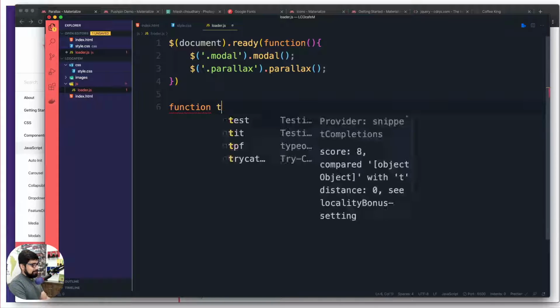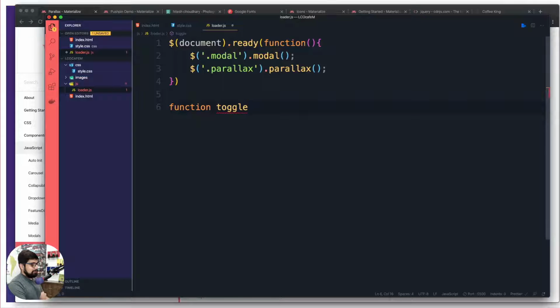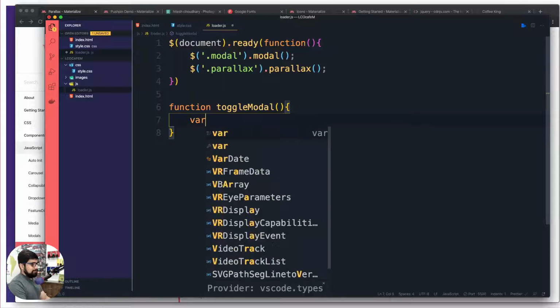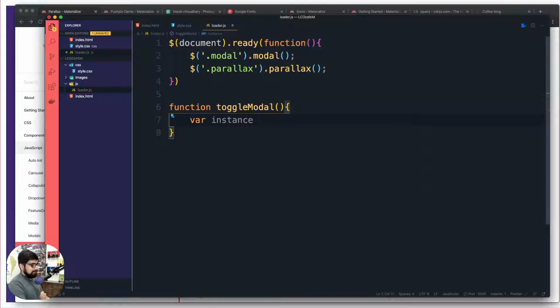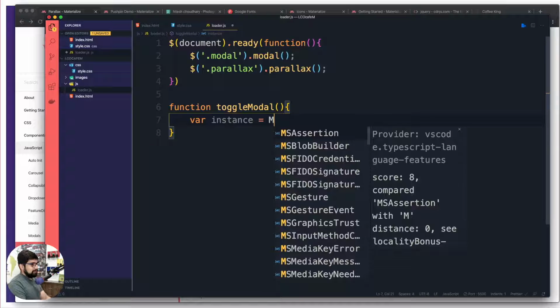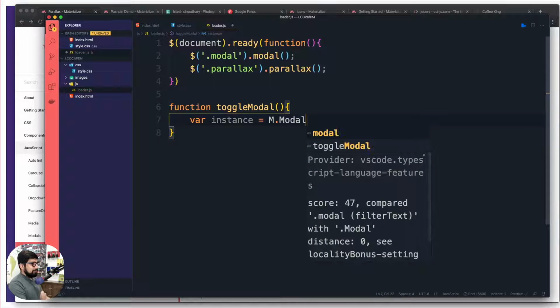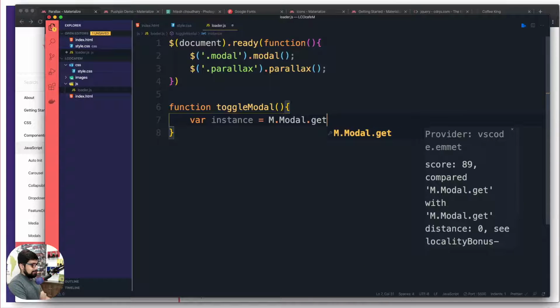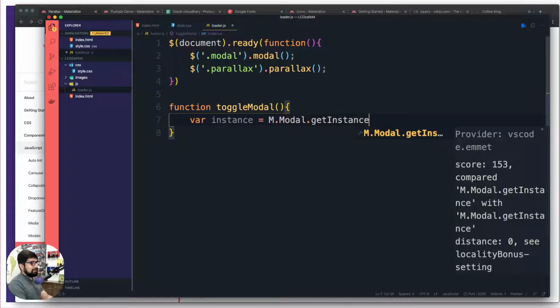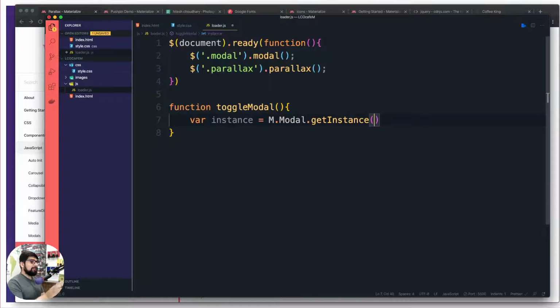So we're going to say function, and that function is known as toggle modal. There we go. And just like that, we have to initialize an instance here. So let's go ahead and initialize that. M for Materialize, it's already kicked in, and that has a simple modal. And then we can simply have a getInstance. Again, this is there as well, but it's buried a little bit deep in the documentation. I just want to show you because it's much easier here.